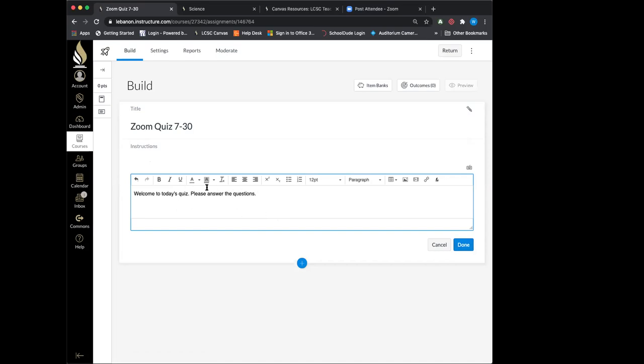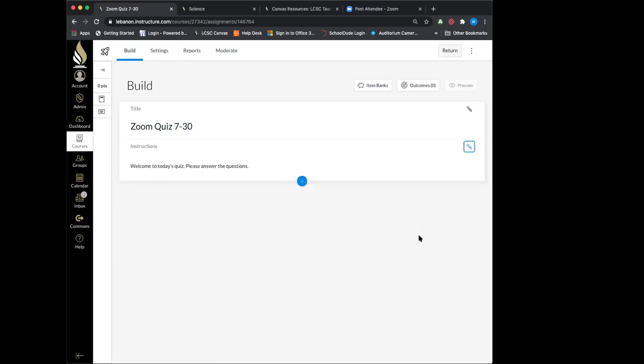Notice any interface here, I can upload media, add a table, insert media, links. I also have the math quill, which allows me to do math formulas. We'll look at that in a second. But all those things are options anywhere that I have a text box inside the new quizzes.